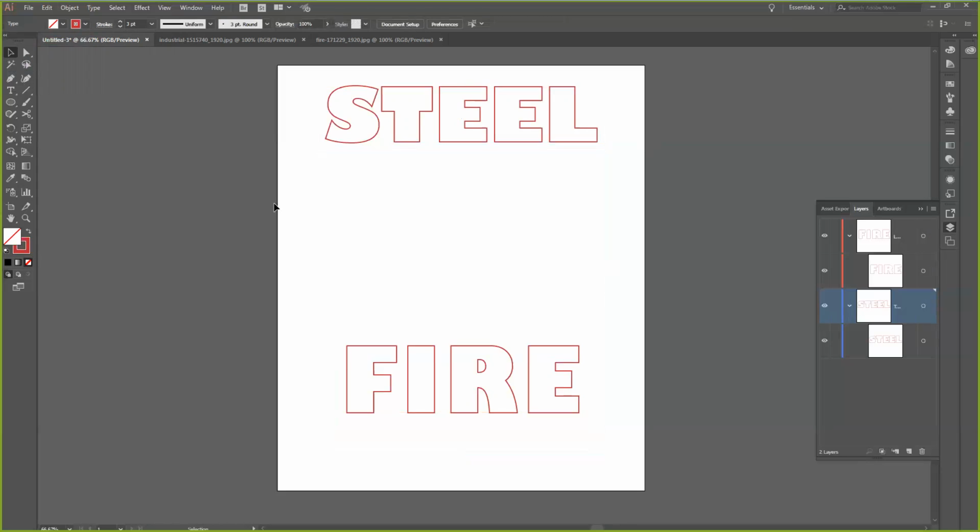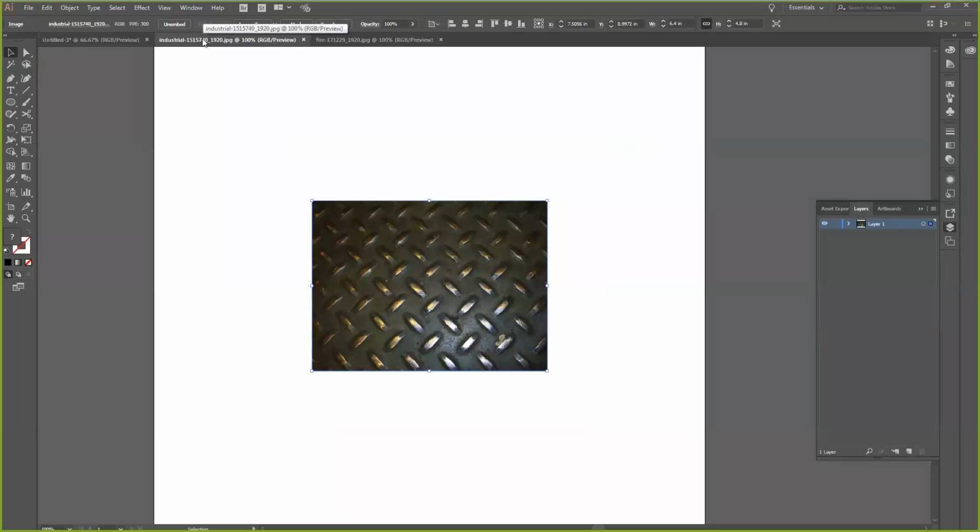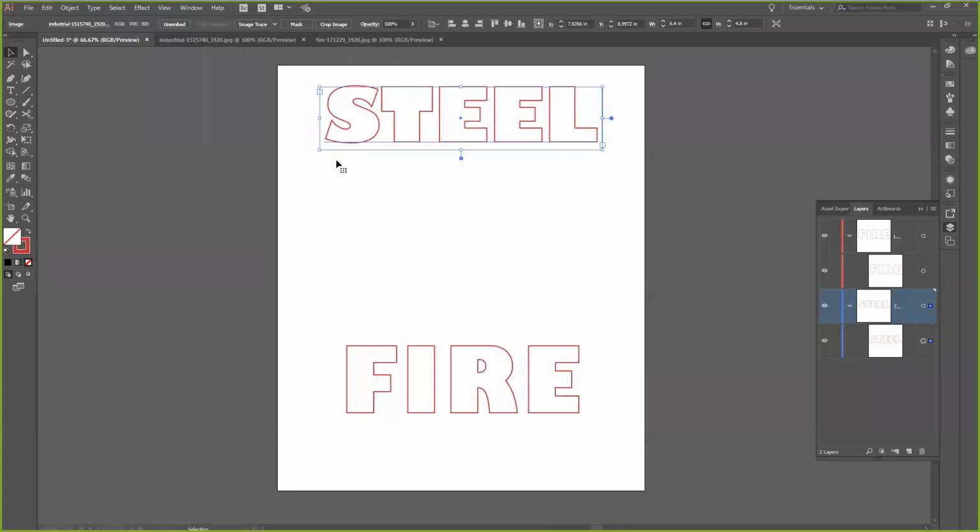I'll click in here. I'm going to grab this guy here. We have this nice picture of steel here. Pretty cool, right? So what I'm going to do is grab this guy and do Control-C for copy. So you can grab a copy up here. I'm going to come back over here, and now I've got my steel word selected. I'm going to come over here and draw inside of that word.